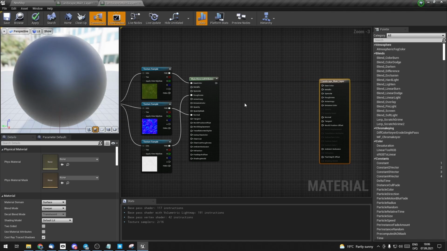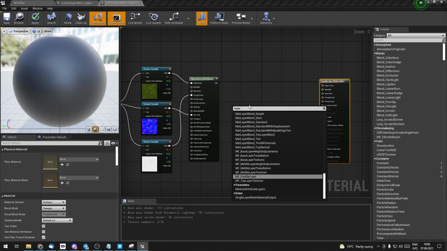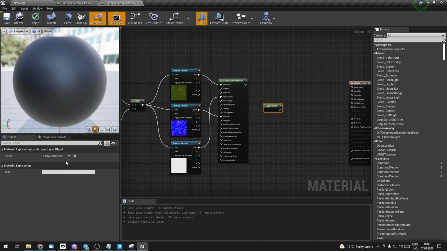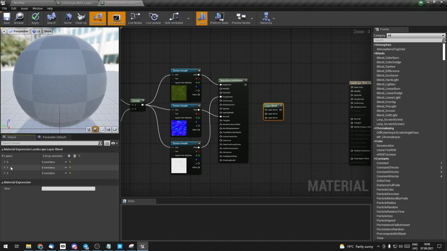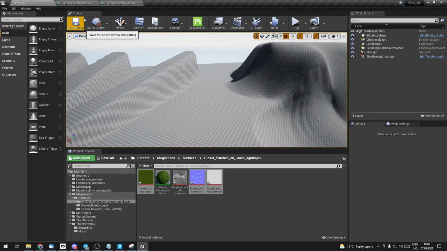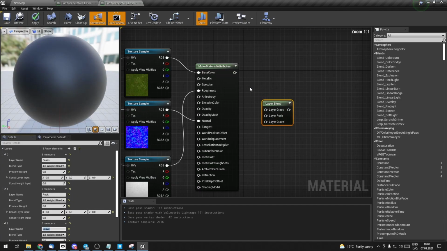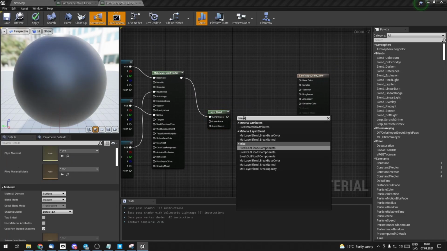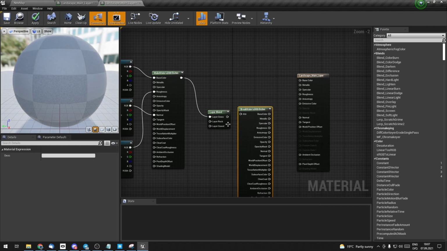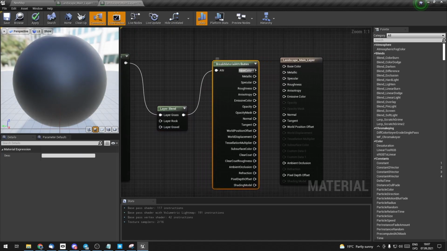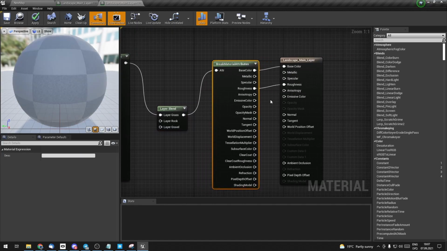Next, you will need your Layer Blend. Under the details panel, you can choose how many layers will be in the landscape. Now I will name all my layers. Attach the material attributes to your layers in the Layer Blend. Last, you will add Break Material Attributes and attach it to your Layer Blend. In the end, just attach your base color to base color, roughness to roughness, and normal to normal.